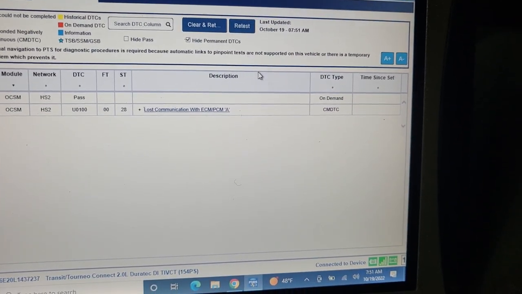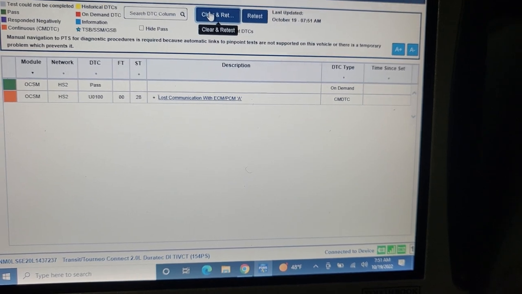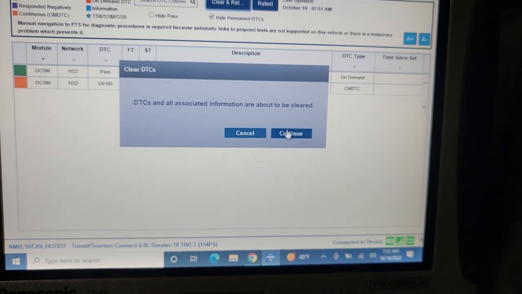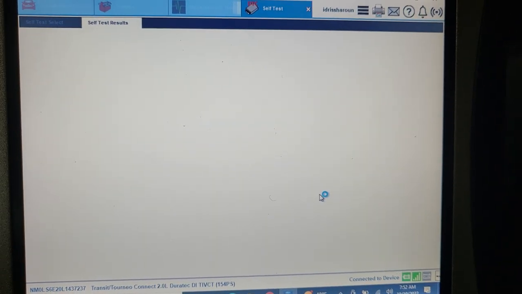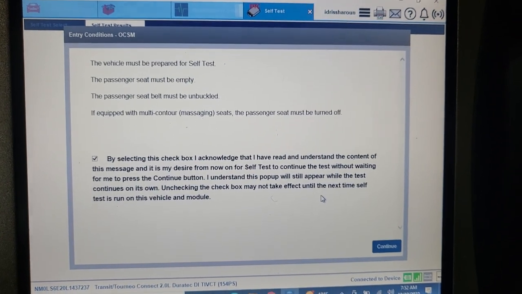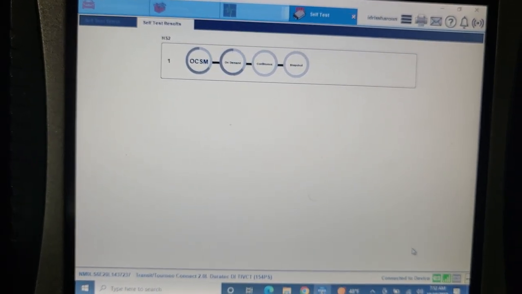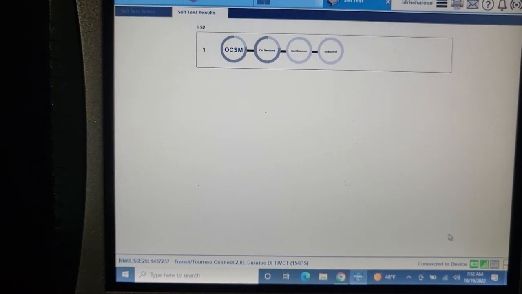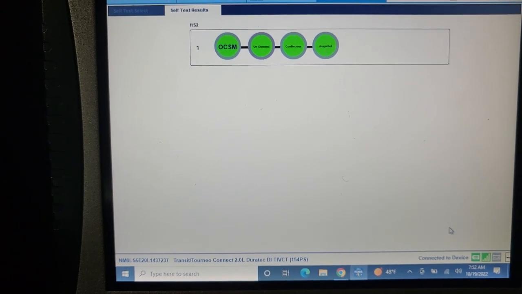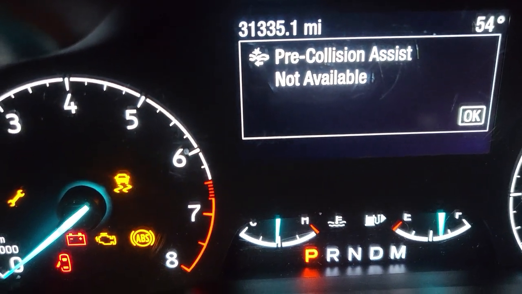Okay, now I have something like this. U code, lost communication with the ECM, PCM. Very strange. Clear and read again. Continue. It's pre-collision assist not available. Now we say check brakes, service manual, pre-collision assist not available.